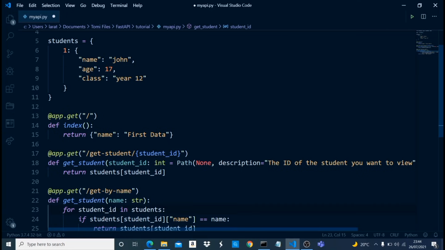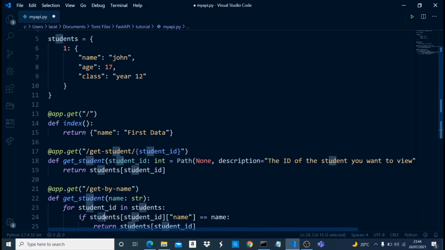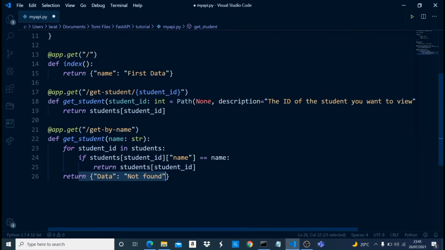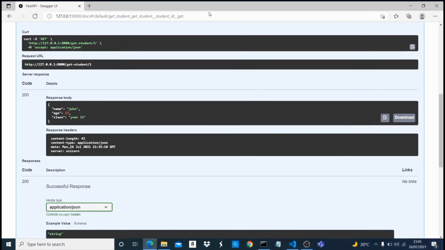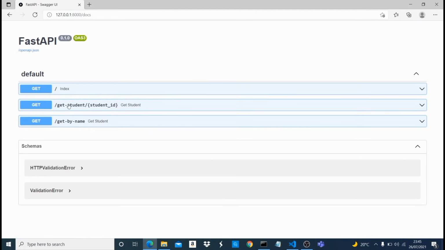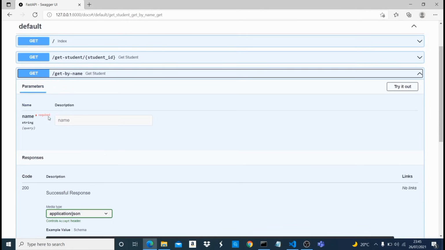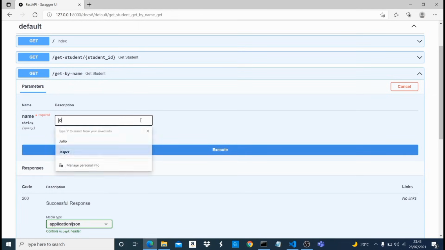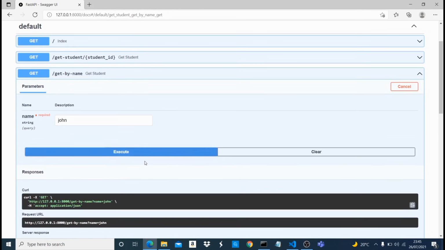So now we are looping through it using this, and we're saying if the student with this student ID, the name of it is equal to the name which is being passed, then we want to return that particular student. If not, just say data not found. So now to make a query parameter, let's just go and test it out. Let's come back here now. Good. So now we have get by name, and we see here that we have name required. What we can just do now is say John, and once we hit execute, that should work.